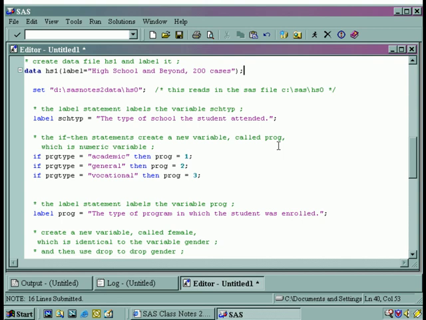And now we're going to use some if-then statements to create a new variable, which we're going to call prog, short for program, type again, which is a numeric variable. And why would we do this? Well, PRG type here is a string variable, and we saw that in the various proc contents that we've done up till now. And using a string variable in most analysis procedures isn't going to work. There are a couple of procedures that will allow the use of a string variable, but there aren't very many of them, and it's often a good idea to create a numeric version of the string variable.